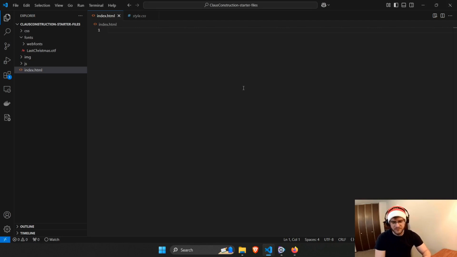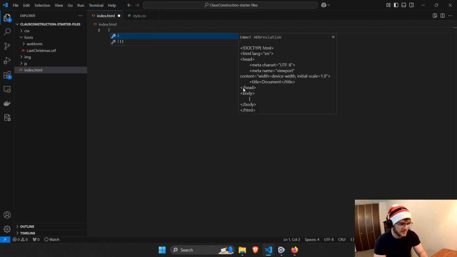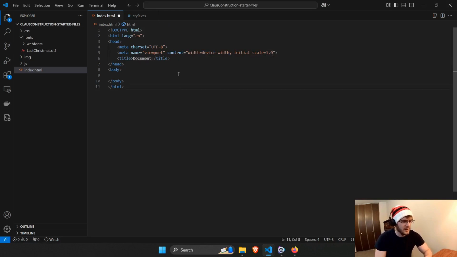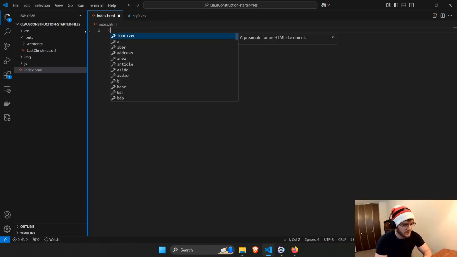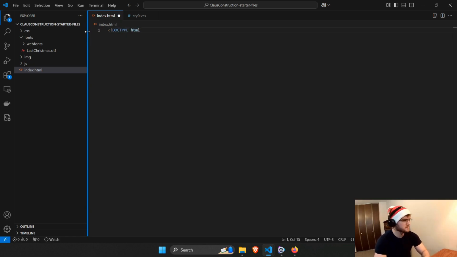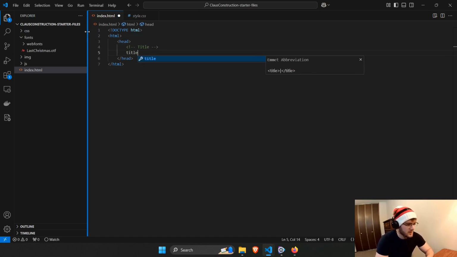Okie dokie. So, first thing we want to do is obviously get the header section. Or the head, I should say. Okay, so start off with, obviously you gotta start everything with doctype HTML. Then the HTML section. Then here goes the head. And the first thing we're gonna do is the title. And as you saw from the demo, title is Claus Construction.